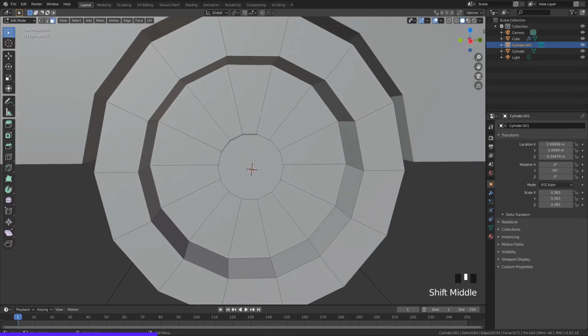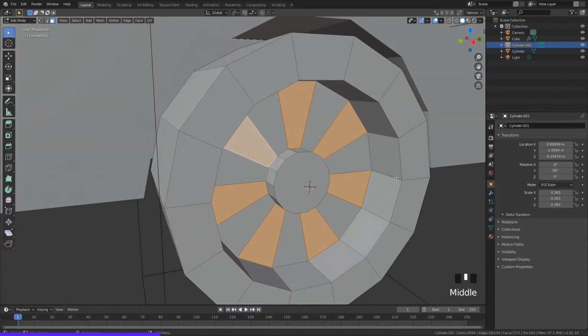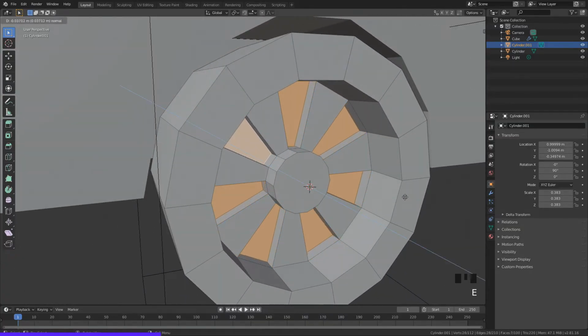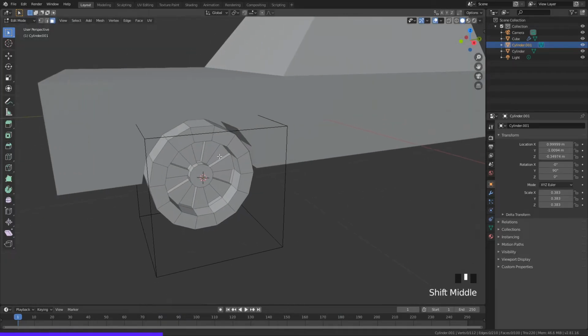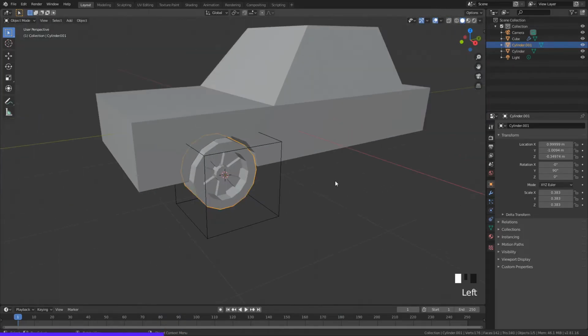And what else we can do is I'm going to select every other face on this surface here. Press E to extrude this inwards, and then once again we've got a nice rim looking thing here, and that looks good to me.